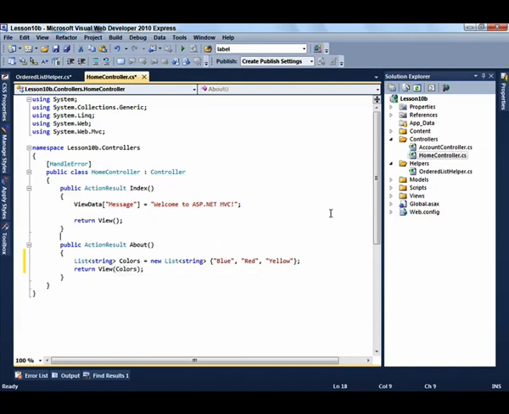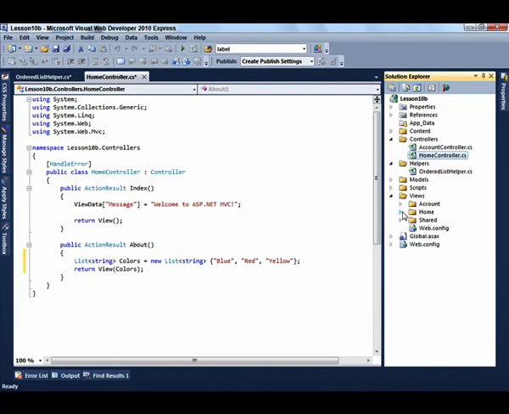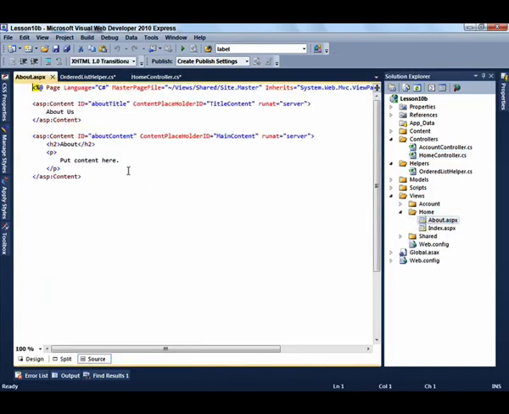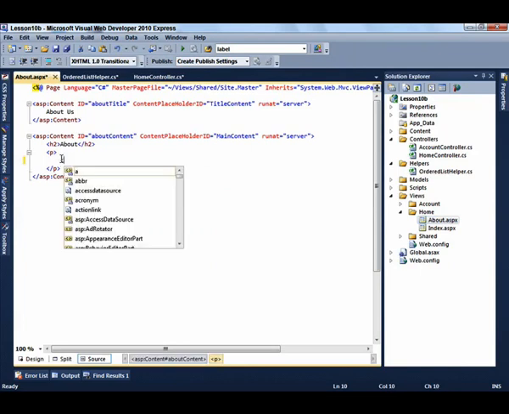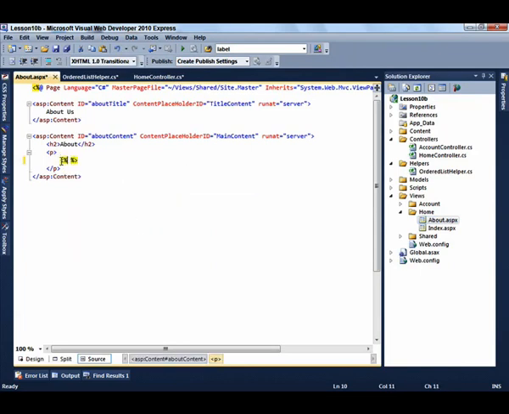Next, we need to go to our view. I hope you're starting to see a pattern here with the MVC type of applications. So we're going to update our view to display the data that the controller is returning.